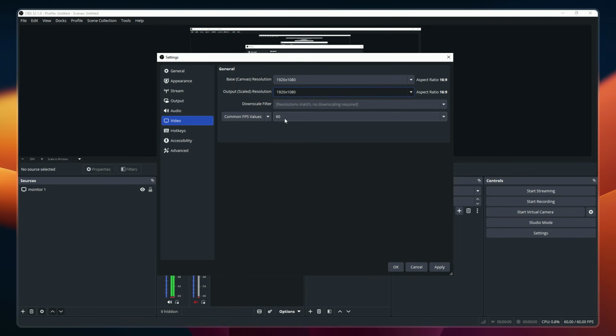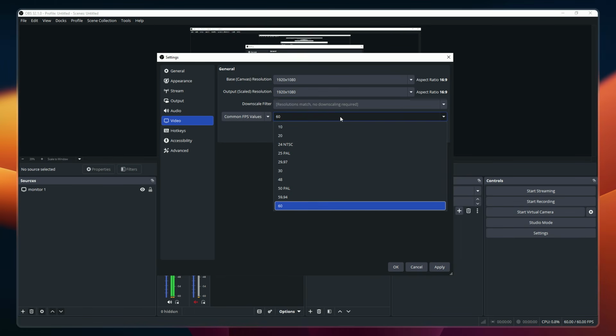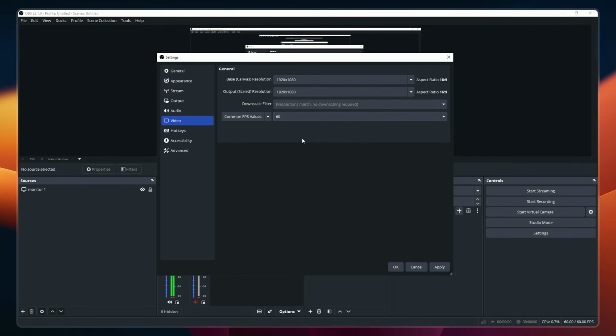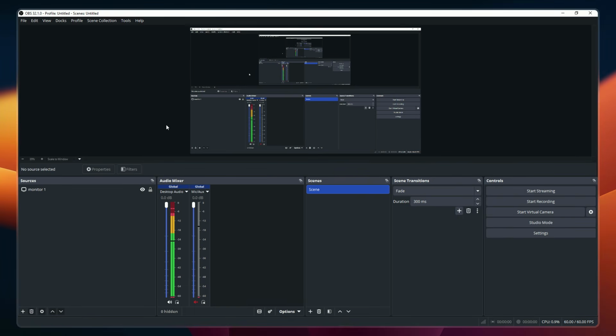Navigate to Common FPS values and you'll see a drop-down menu right beside it. Click it and select 60 FPS. This frame rate provides smooth, fluid gameplay footage that looks professional and captures all the action without stuttering. In the bottom right, click Apply to save all your changes. Then click OK to close the settings window. Give OBS a moment to apply these new configurations.